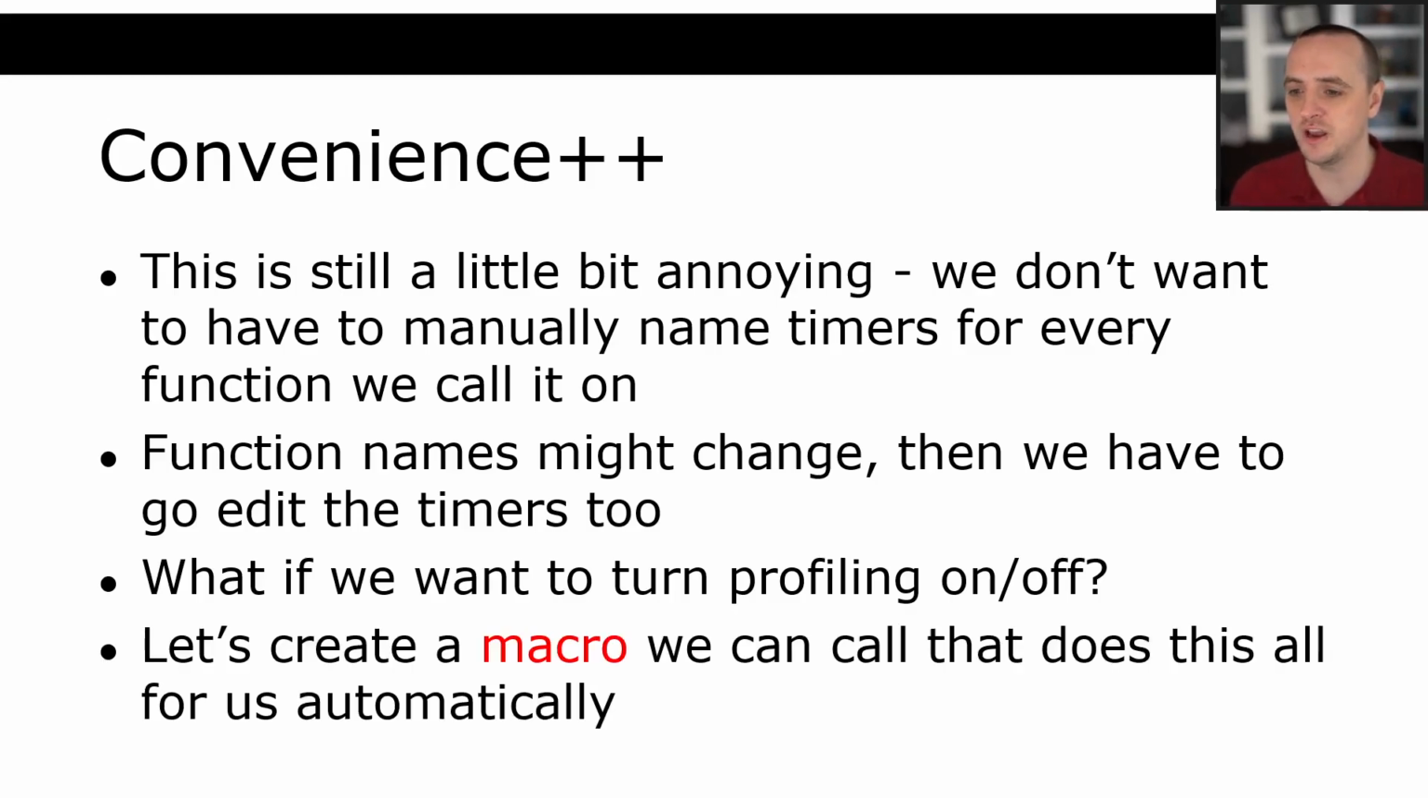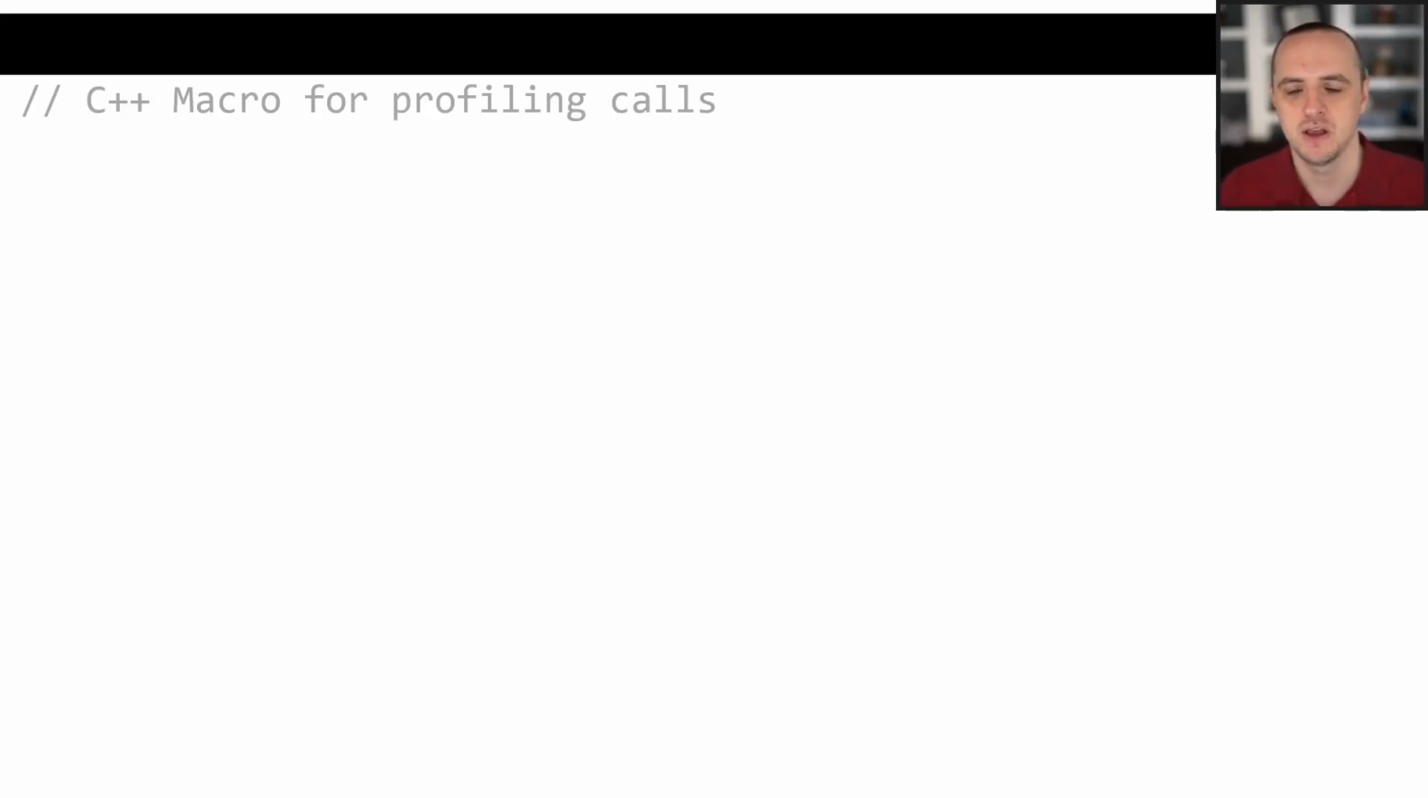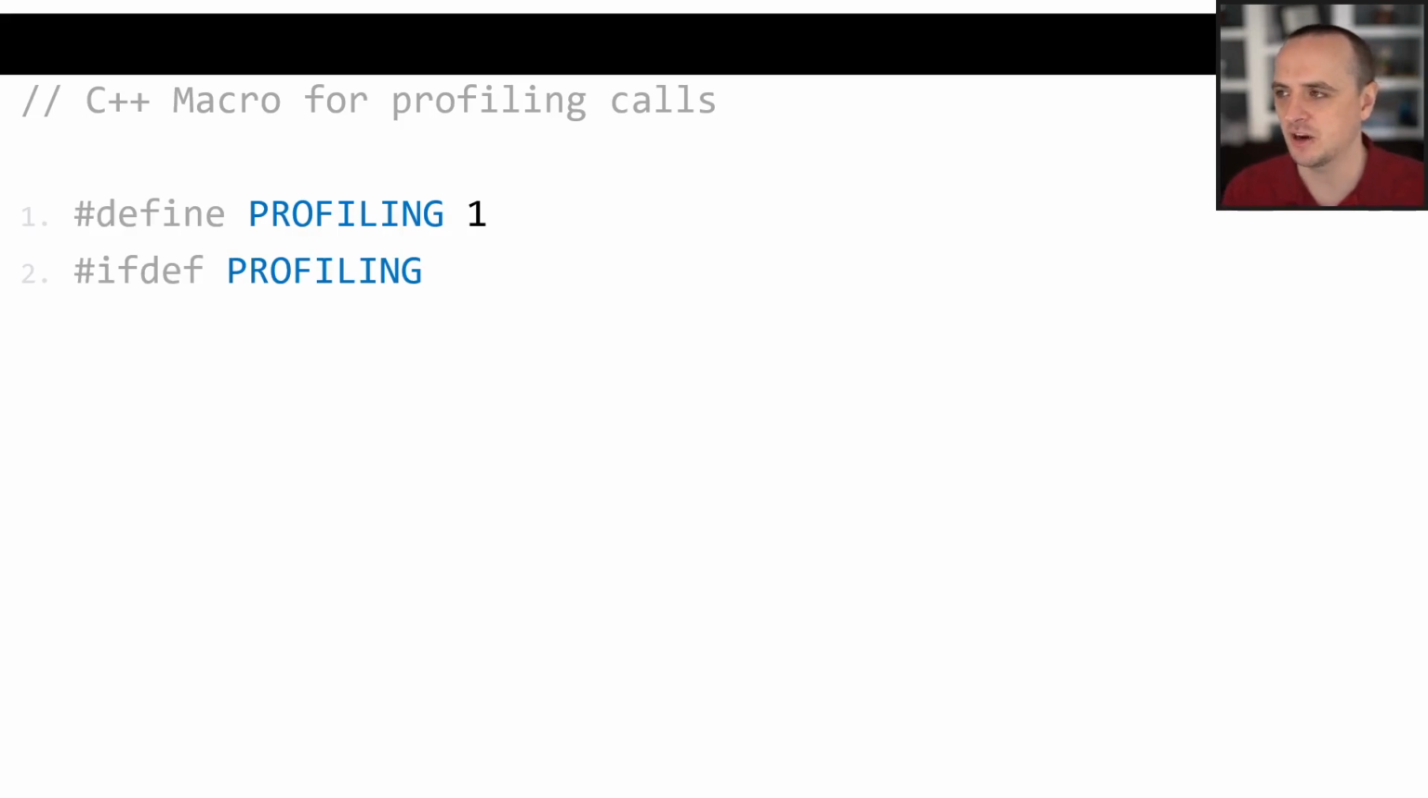So what we're going to do is we're going to create a macro. And macros can be very dangerous in C++, but they can also be very, very powerful. And this is going to be one of the cases where it's very, very powerful. It's going to do a bunch of stuff for us automatically. So here is our macro for profiling calls. Now I'm going to go through this line by line. I'm not going to explain all of the syntax of C++ macros, but a macro is essentially a find and replace text thing for the preprocessor.